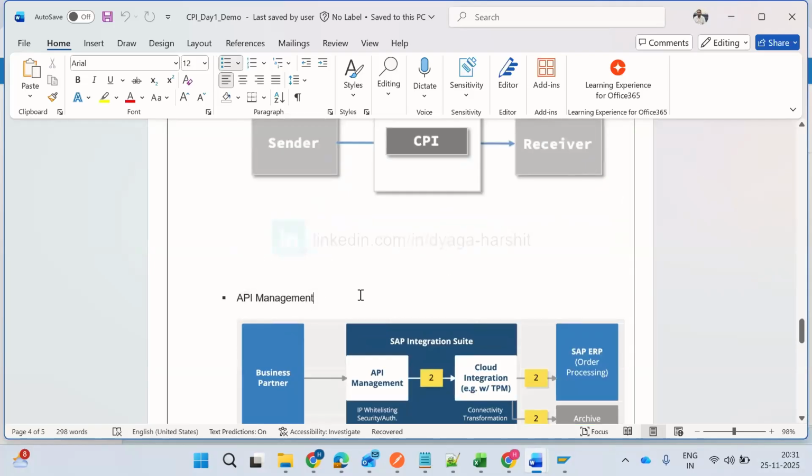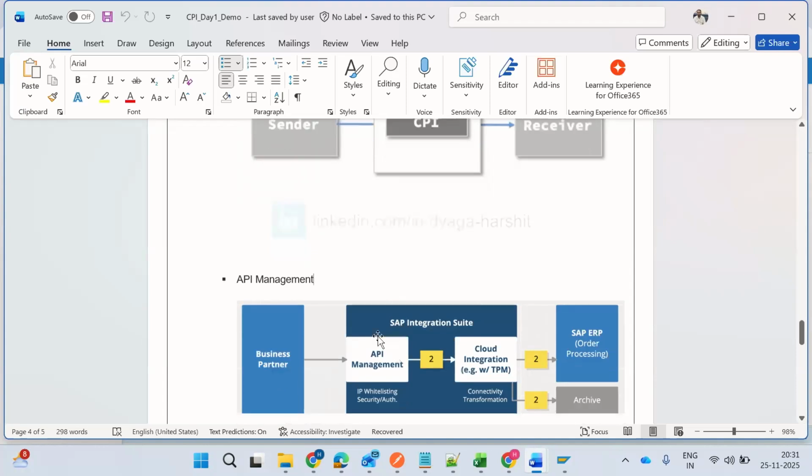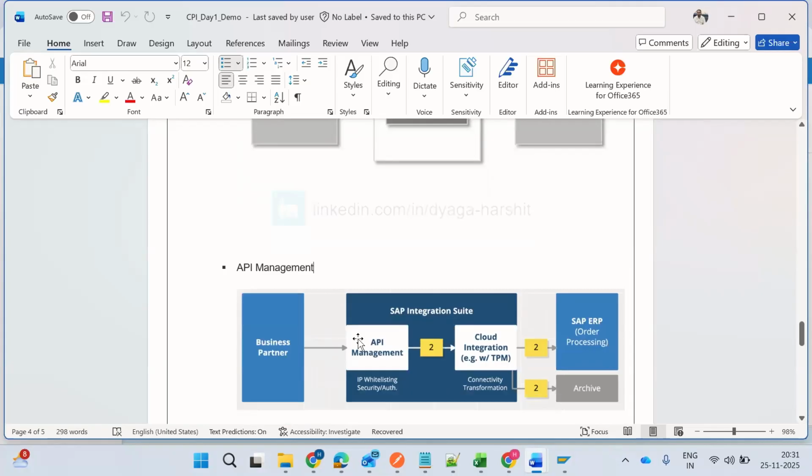What exactly API management will do is, if the sender is sending the data to CPI, there is a chance of something happening in between, like a data leak, right? So we will make use of API management. With API management, the sender system cannot directly send the data to CPI. They need to send the data to API management.